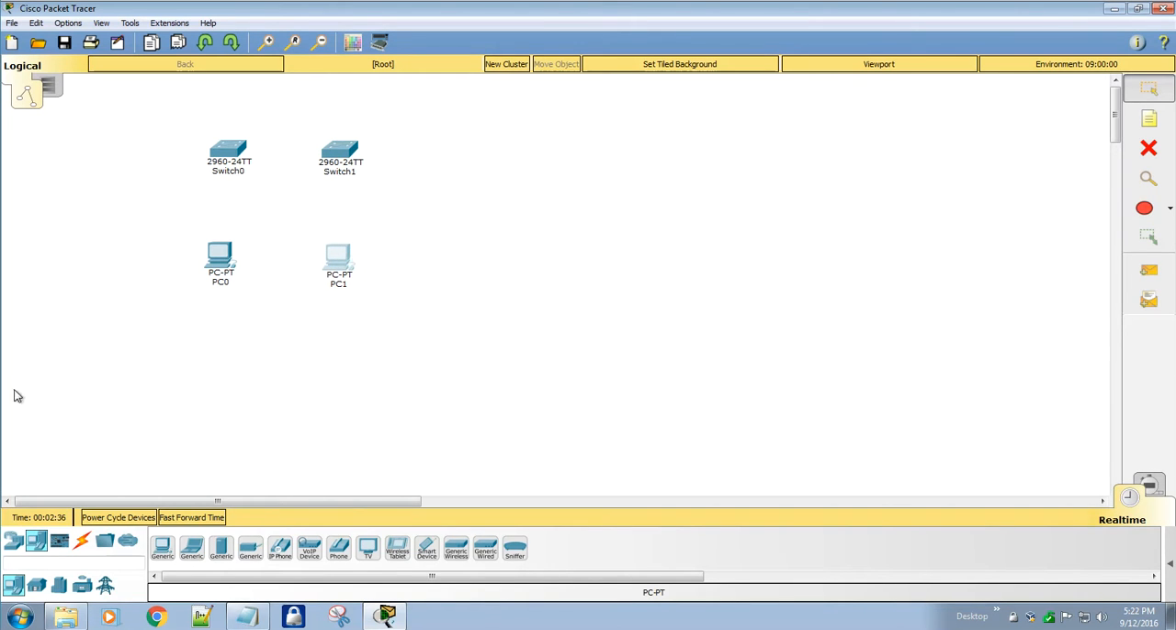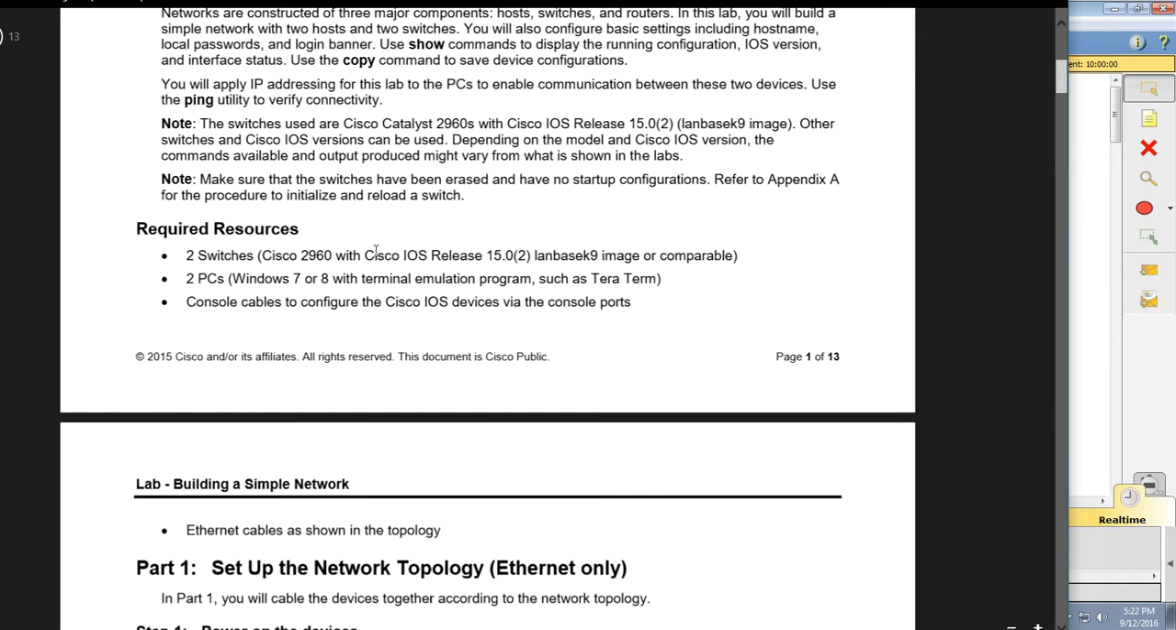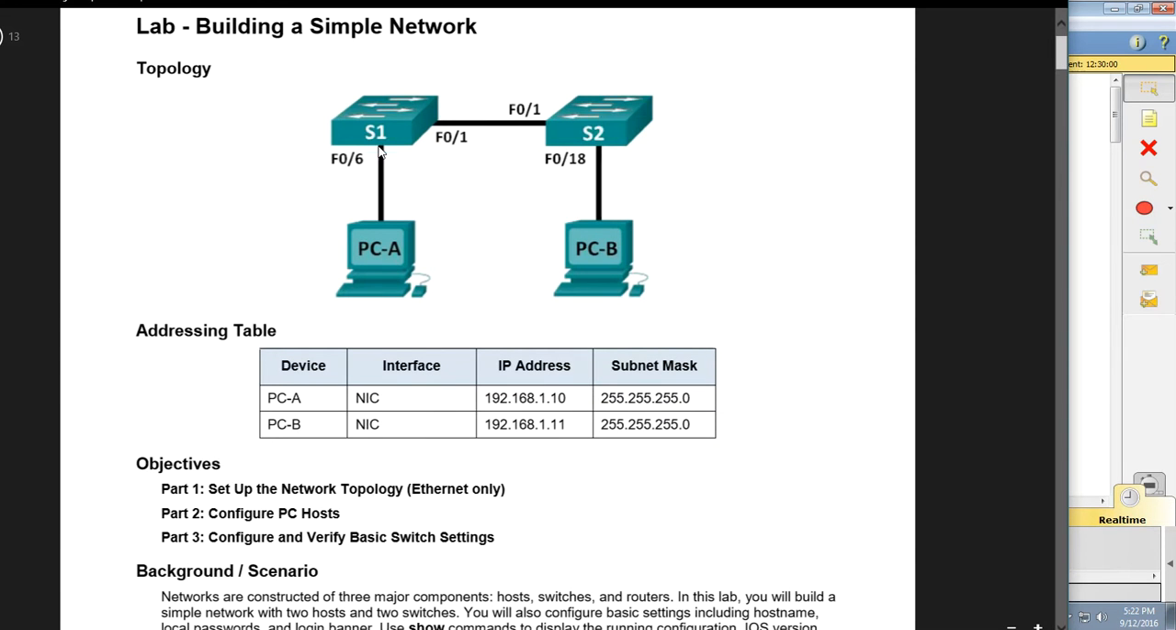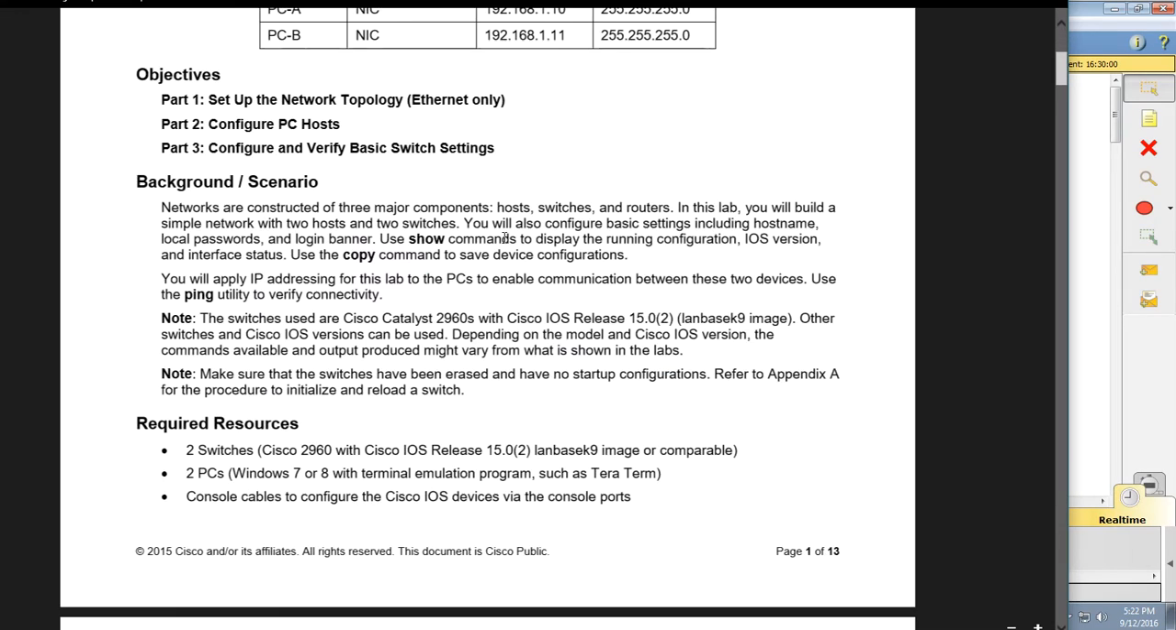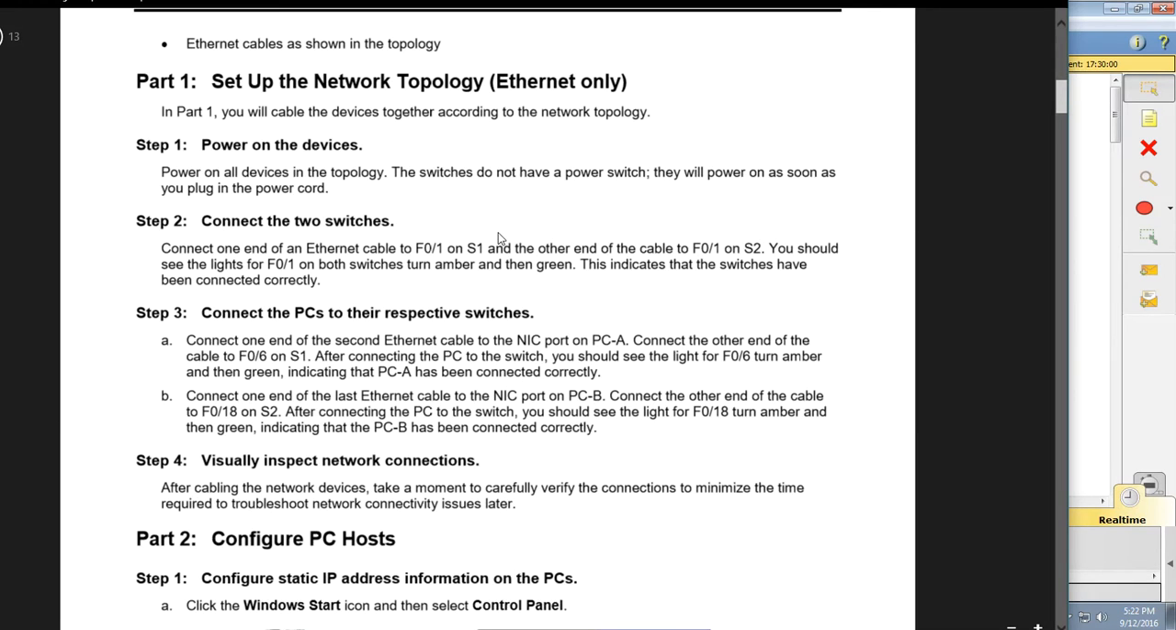And then we're going to console in, because if we come back to our PDF file here, we have our two switches and our two PCs. If we look at our image here, we see that we have to either console in or go in and set the configuration on these switches. So what we're going to do is just follow the steps here. In part one, we're going to set up the network topology.